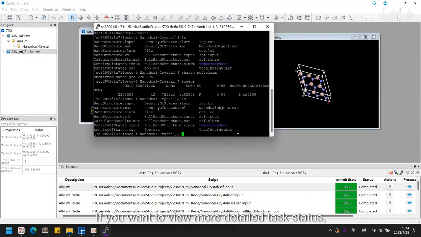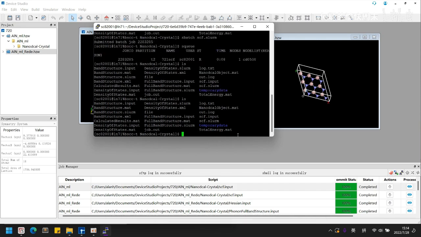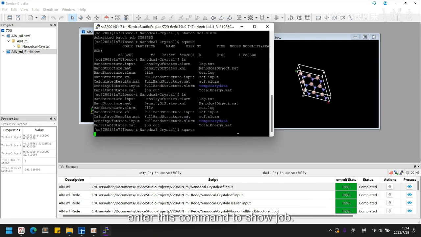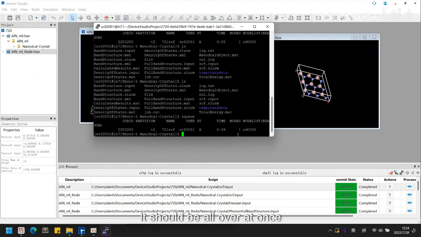If you want to view more detailed task status, enter this command, show job. Show job, then there is ID, it does not seem to be. Wrong. It's scontrol show job, and enter this job ID, which is this 2283285288285.